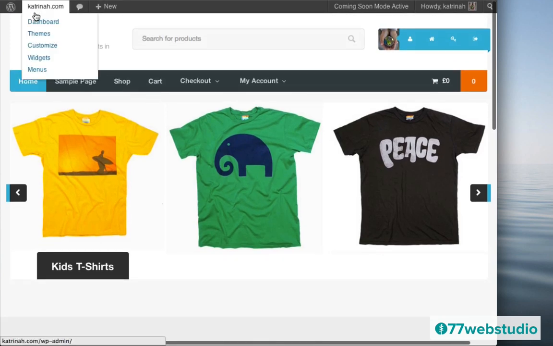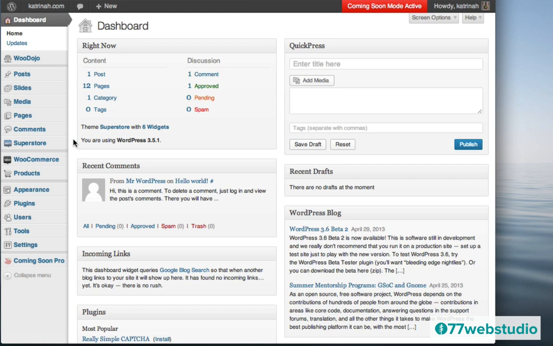So the first thing we want to do, once again, is go back to the dashboard. And once you're on the dashboard, the next step is we want to start adding products to our Superstore e-commerce website. So to add products, you want to go on the left-hand side and click on Products.